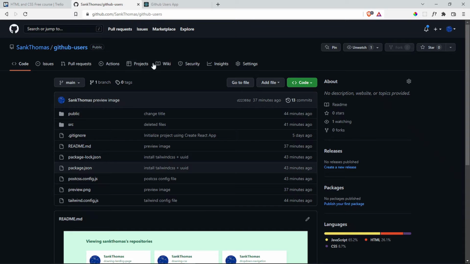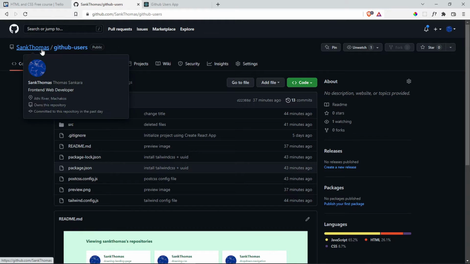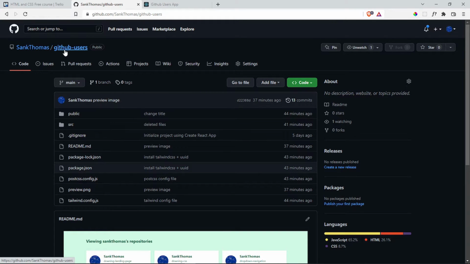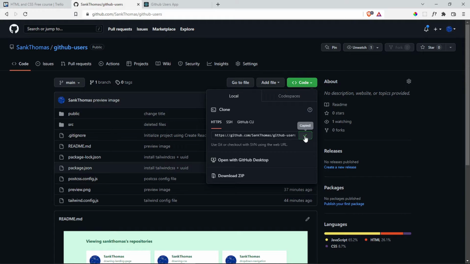The repository we're going to be using is called GitHub users in my profile. You can go ahead into my profile and search for this repository, or you can click the link in the description below. So to begin, what I'm going to do is go into this button and copy this link.